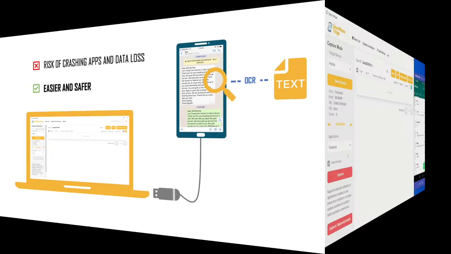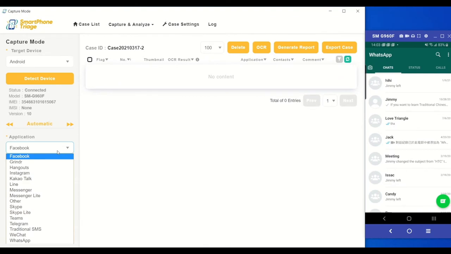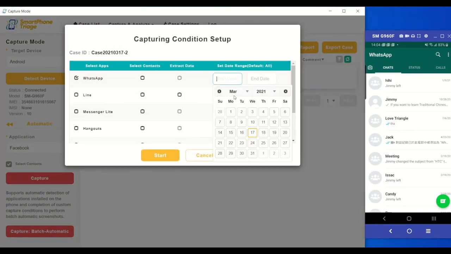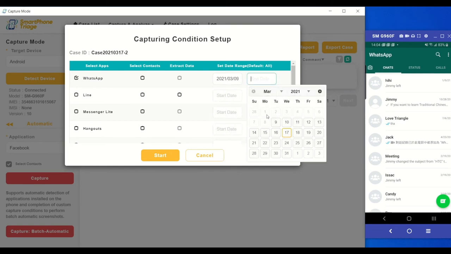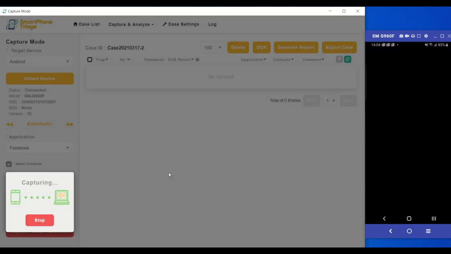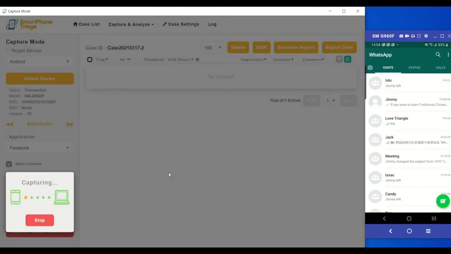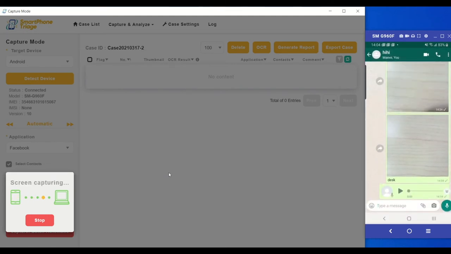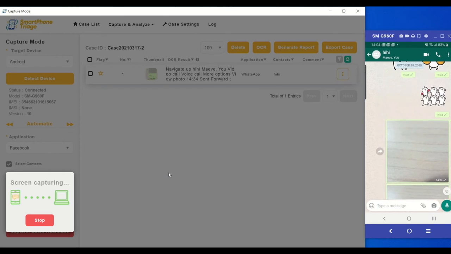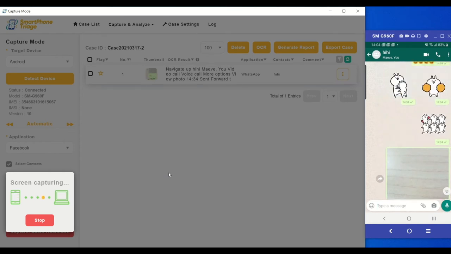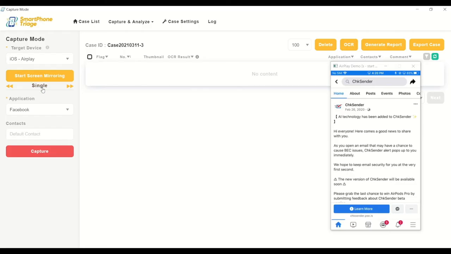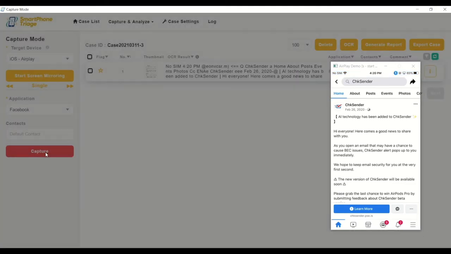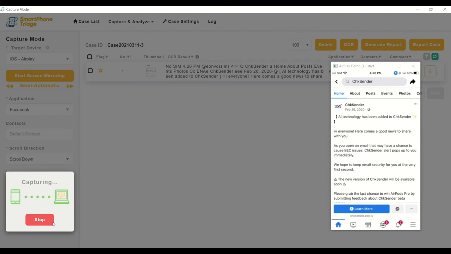For Android devices, the automatic and batch automatic modes enable you to collect a series of screenshots on one or more selected apps automatically and only in a few clicks. You can also select the date range plus any chat contacts in order to automatically limit the scope of your screenshot collection.